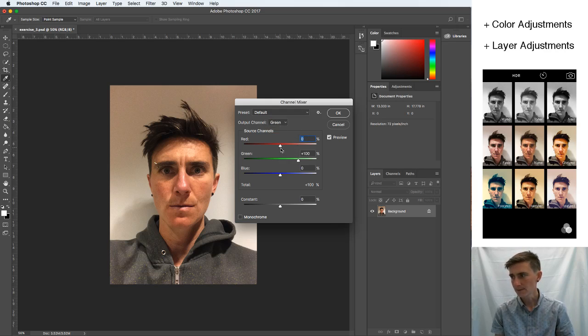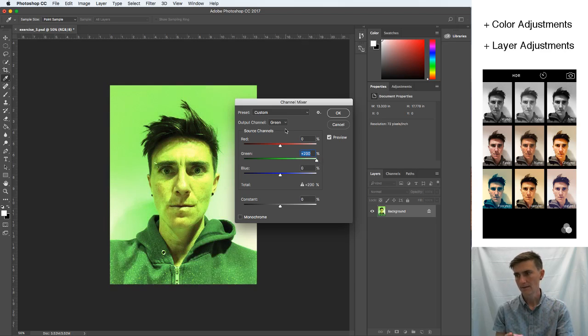And so what this will do is, if I up this, it's going to be relatively green, because what this is saying is that all of the pixels that are here, the green channel of every single pixel, is going to be producing twice as much green and the same level of red and blue.